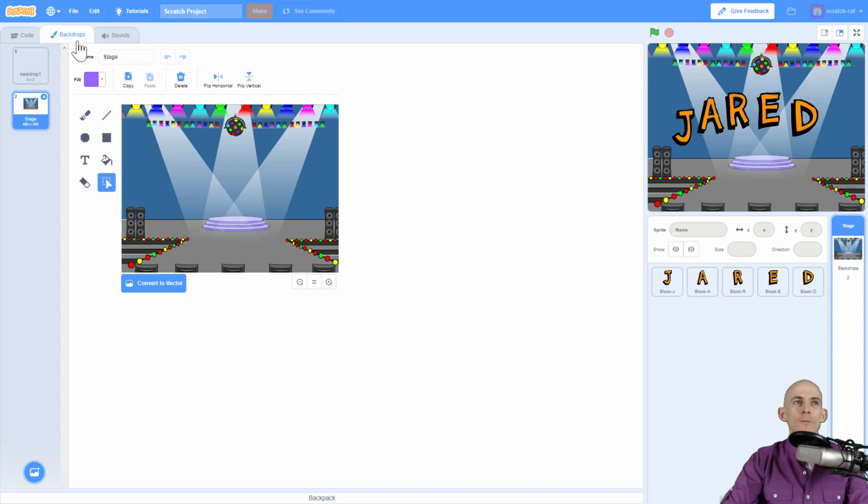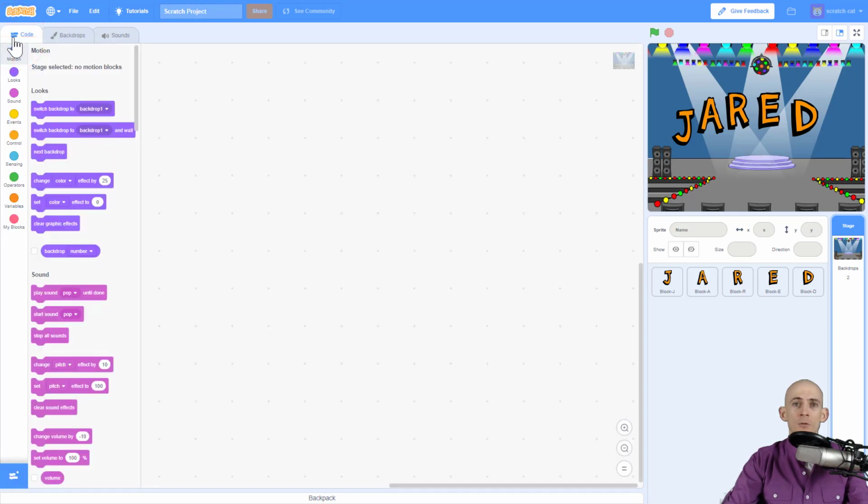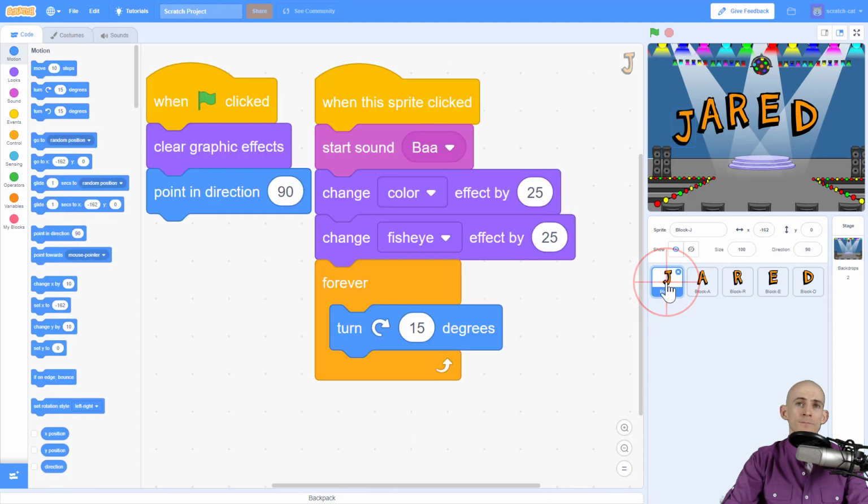Now this allows you to edit the backdrop if you want to, but I want to get back to my code. To do that, all I have to do is click on the code tab and all my code is gone. Great. Now I have to start over. Just kidding. If you look over here, you can see that the stage is highlighted, with this blue around it. To get back to the code for the letter J that I was working on, all I have to do is click on it and ta-da, now all my code is back.